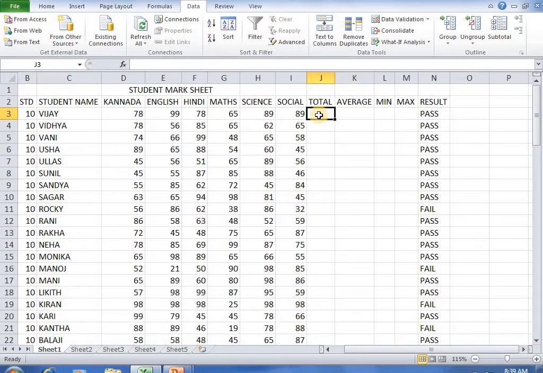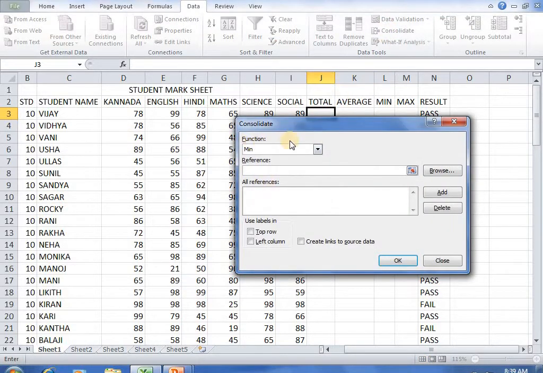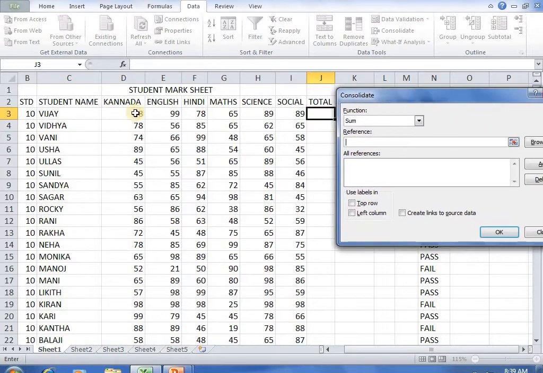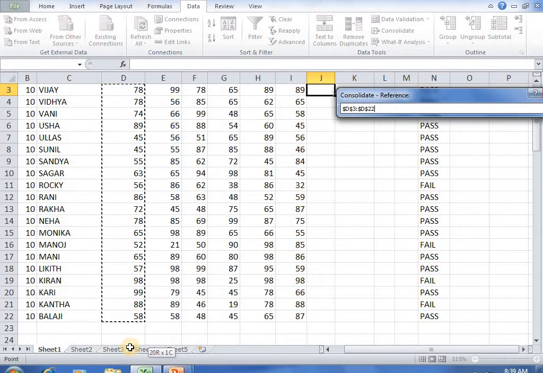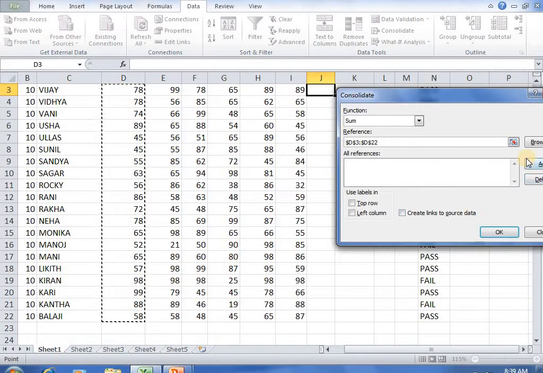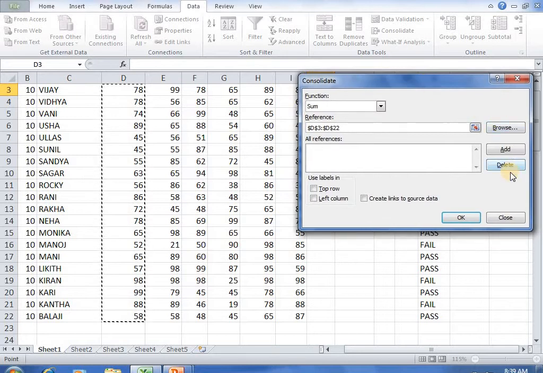Just place the cursor on this total cell and then go to consolidate. So in place of this function, let's choose sum and click on this reference cell and then come to this all references. Click on this reference cell and start choosing. Select the details of this Kannada cell and then give add.